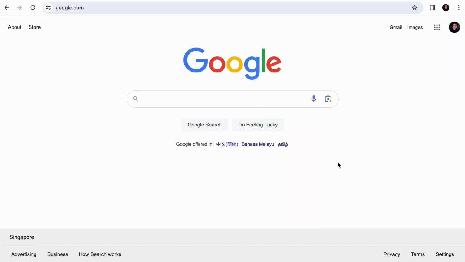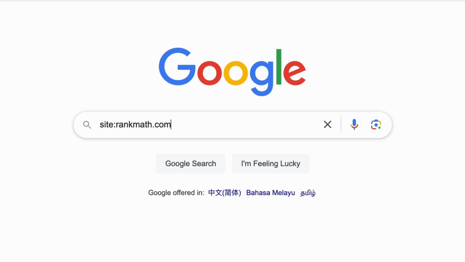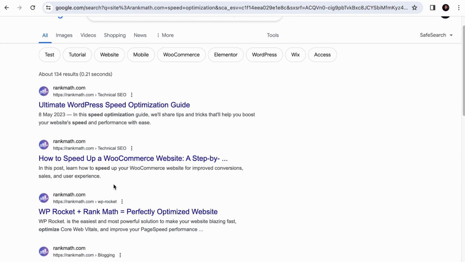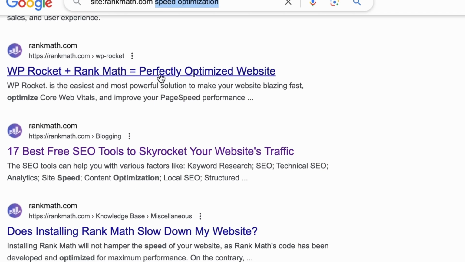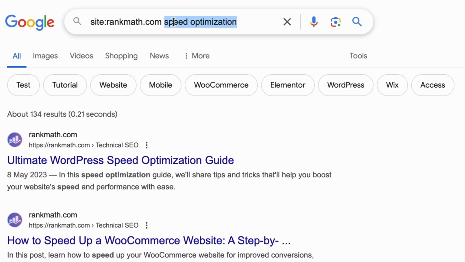Let's say that you are a competitor of RankMath and you want to know all the pages on RankMath that talk about speed and optimization. You can start with the site: operator and rankmath.com and then a space, following that the key phrase. And as you can see, there are 134 pages that contain either speed optimization or just speed or optimize. So from this, we understand that it will do a broad search of this keyword on a particular domain. So it will display all the pages that either contain speed or optimization or has the same meaning of speed optimization. In other words, this is a broad search.